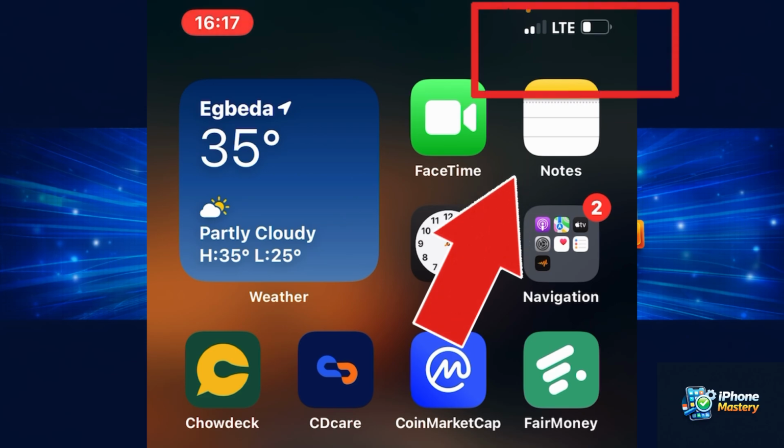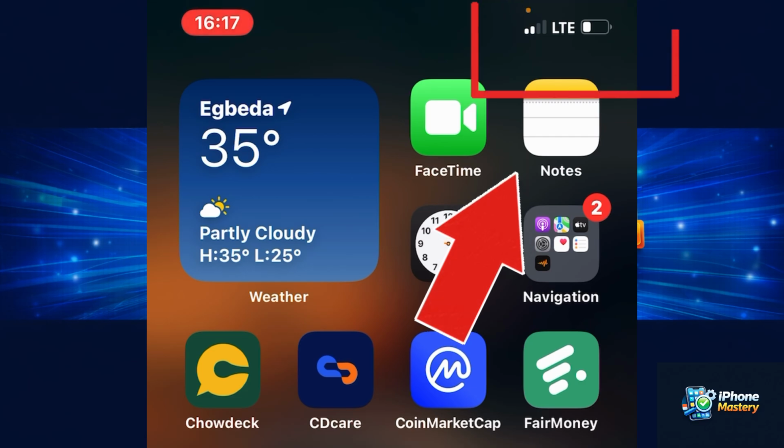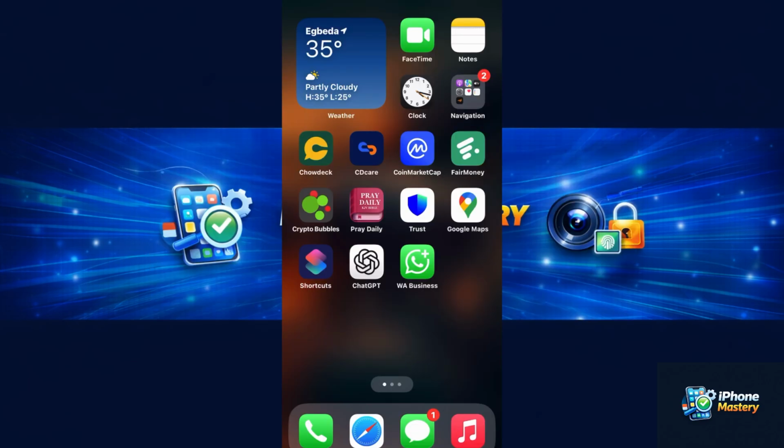So how do you activate this to be able to know how to use your iPhone battery efficiently, to know how to charge, to know when your battery gets to 10%, 20%, 30%, and fully charged? So what you want to do is very simple. You want to go to your settings icon.